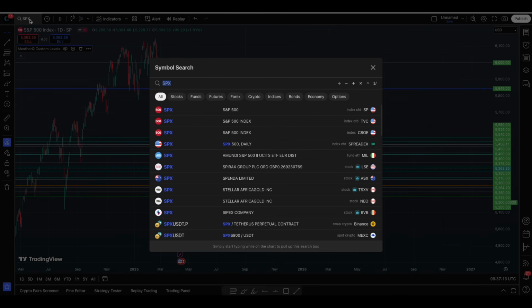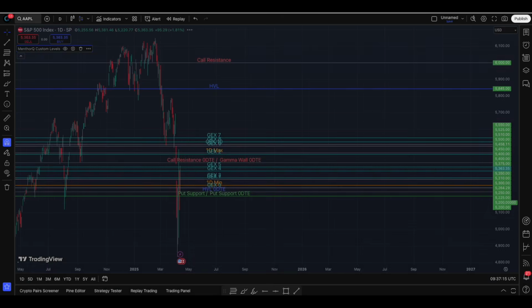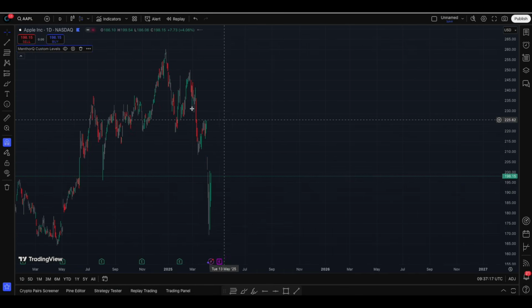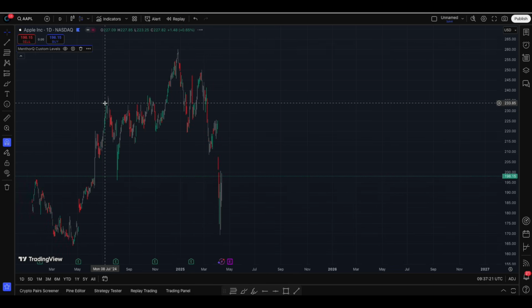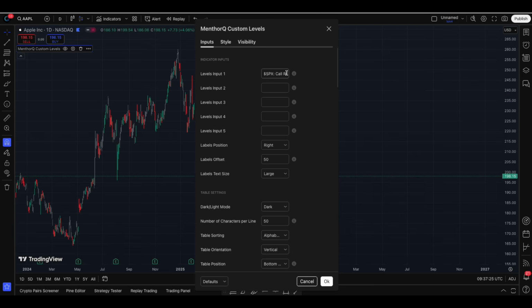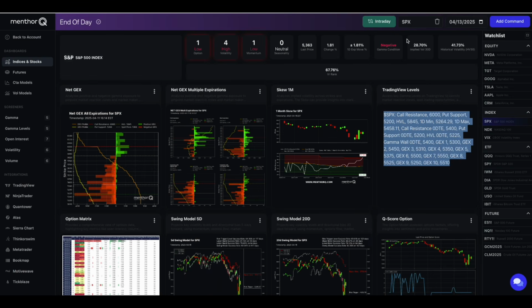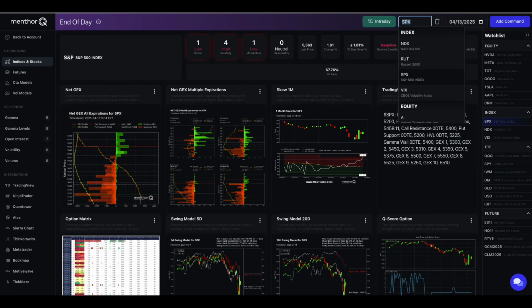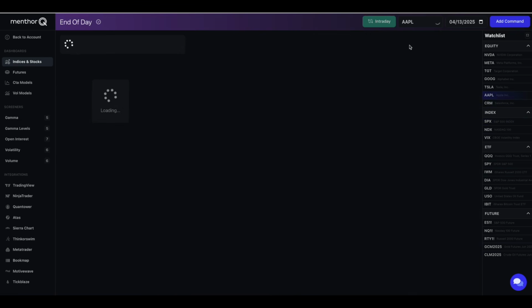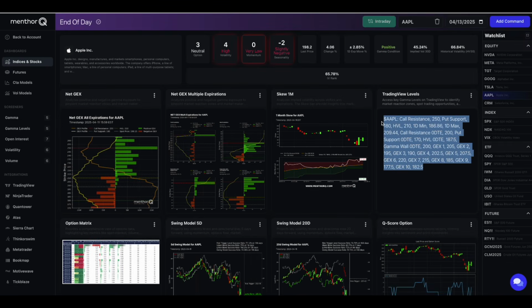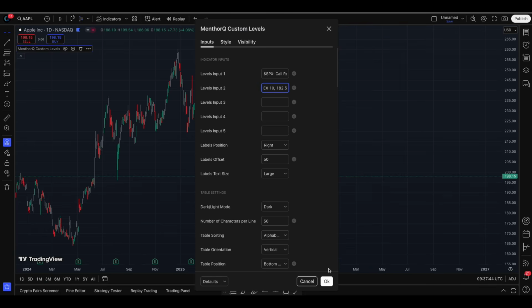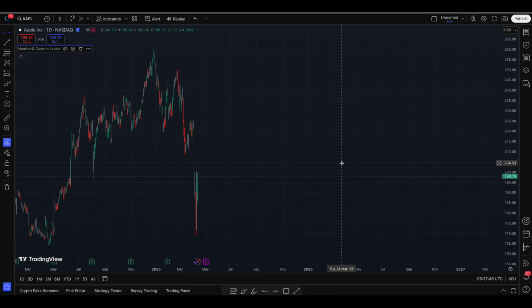If we go to a different ticker, so if we go to our Apple stock, you will see that we will get an error because we don't have our levels and we don't have our inputs right there. So in order to get the levels on Apple, we can go back to our dashboard, change the ticker, copy our TradingView levels, come back to the indicator, simply paste them there, and then now you will see the levels appear.